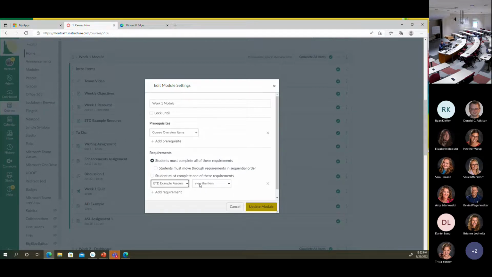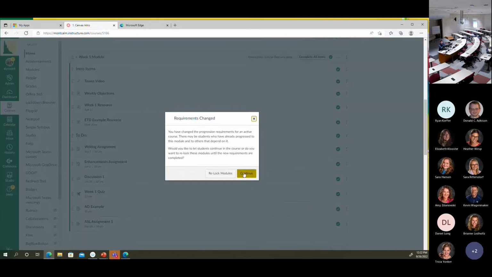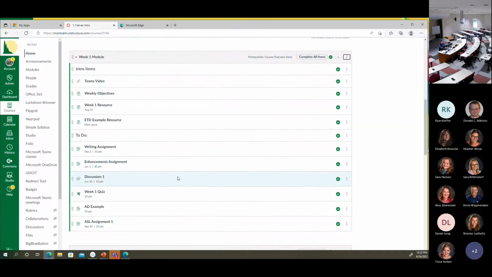And I get a choice between making them view the item, but there's also an option for them to mark it as done, which I like. Okay. So not only do they need to open it, they need to check a box to say that they got in there and they did something. So I update that. Okay. Go ahead and hit continue.